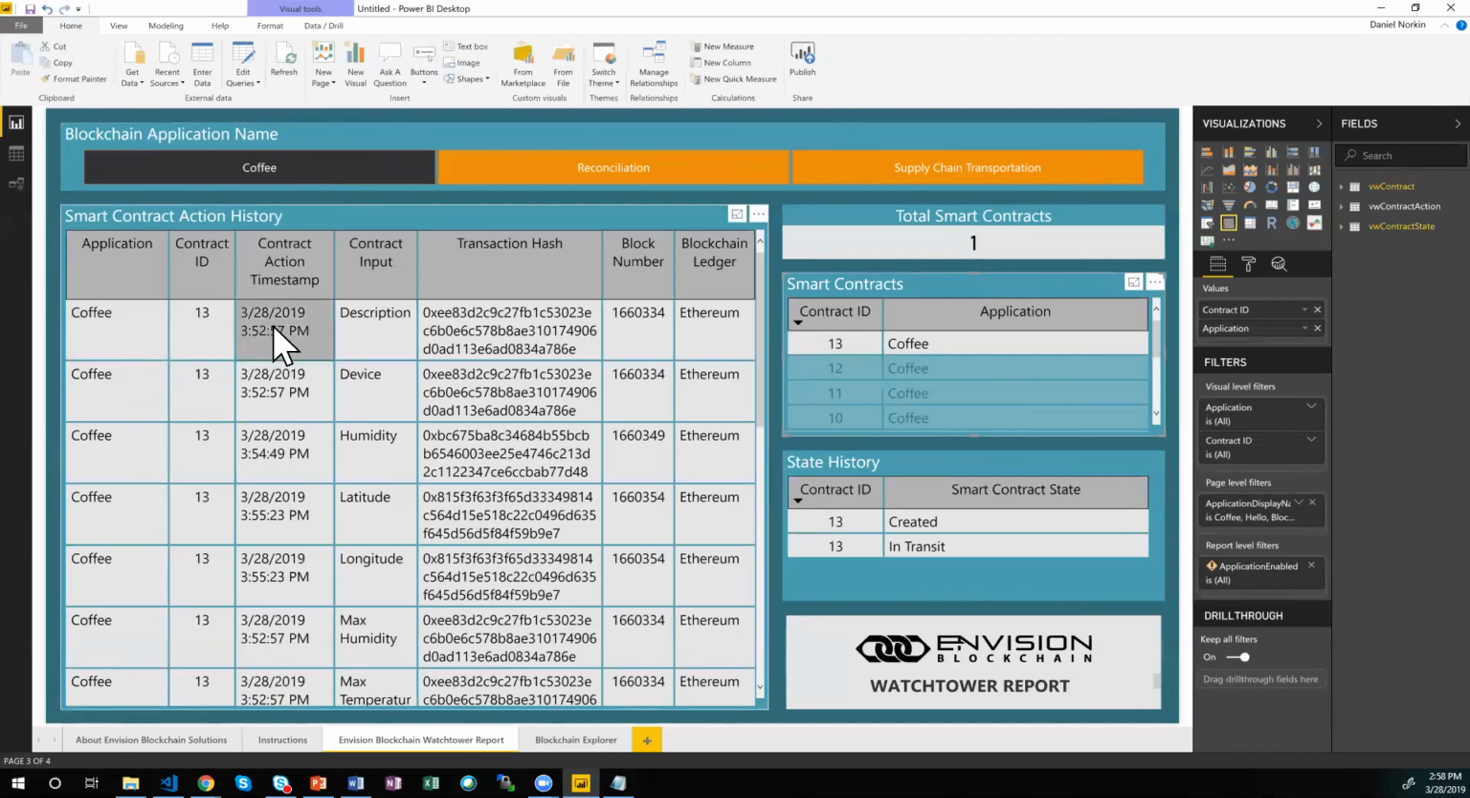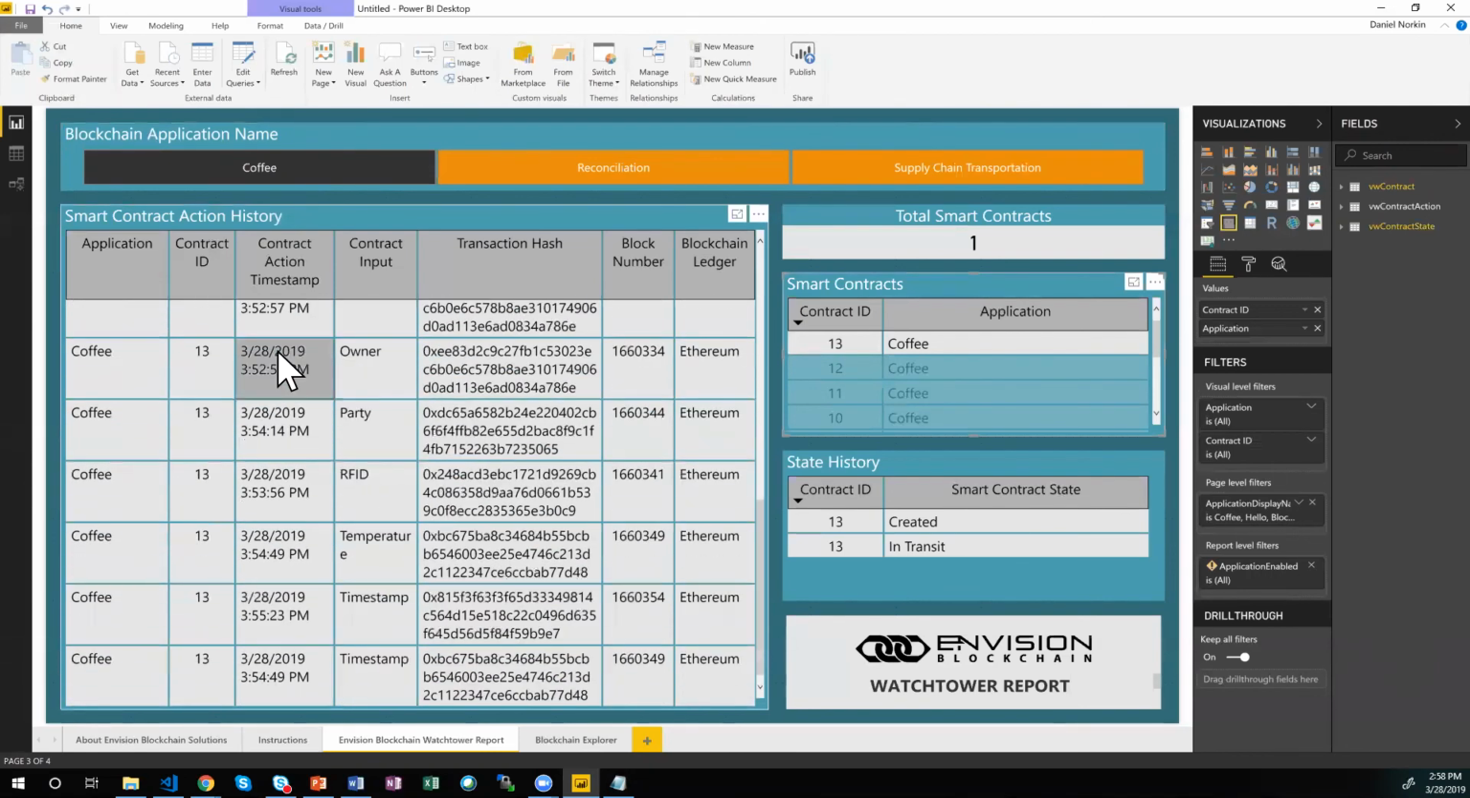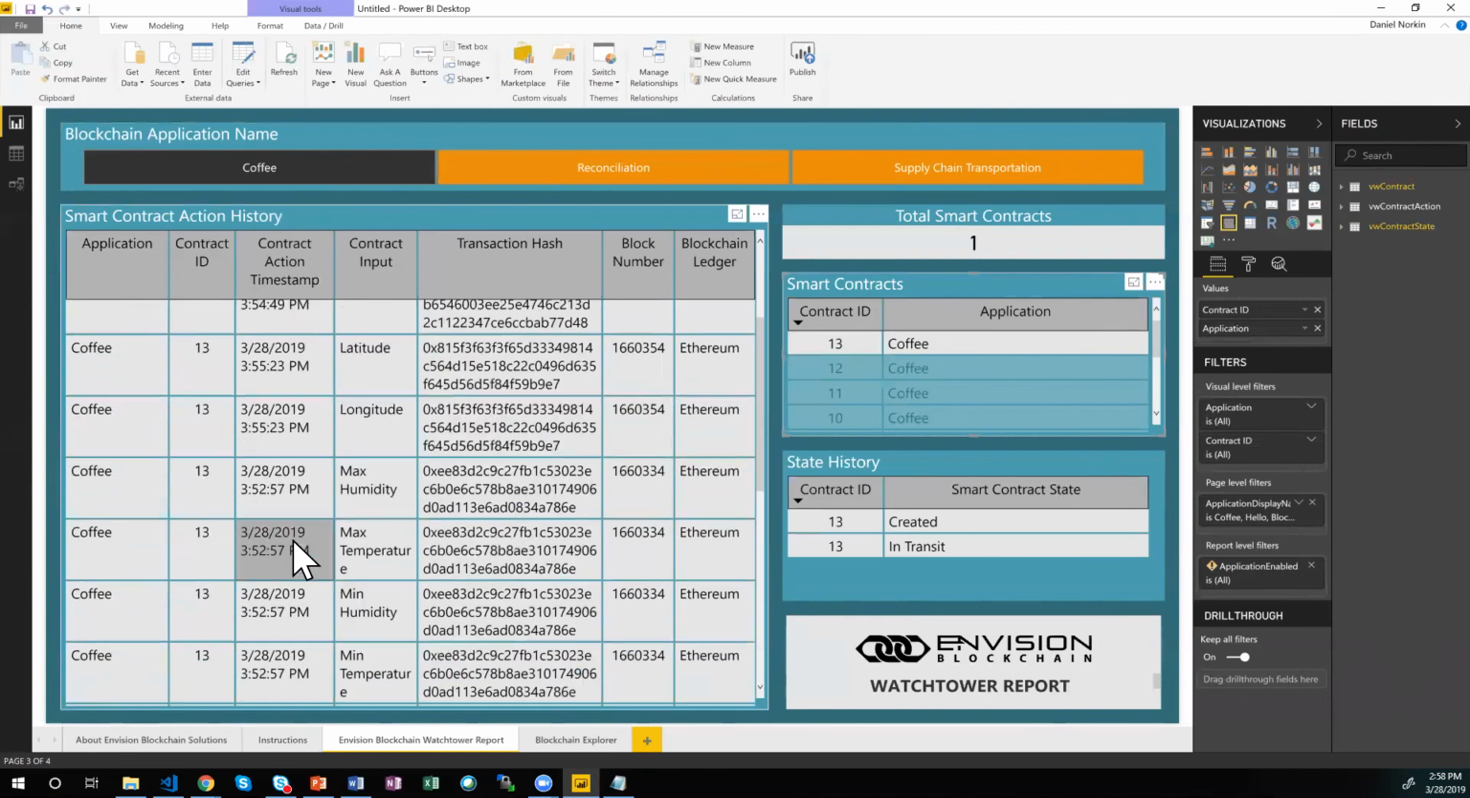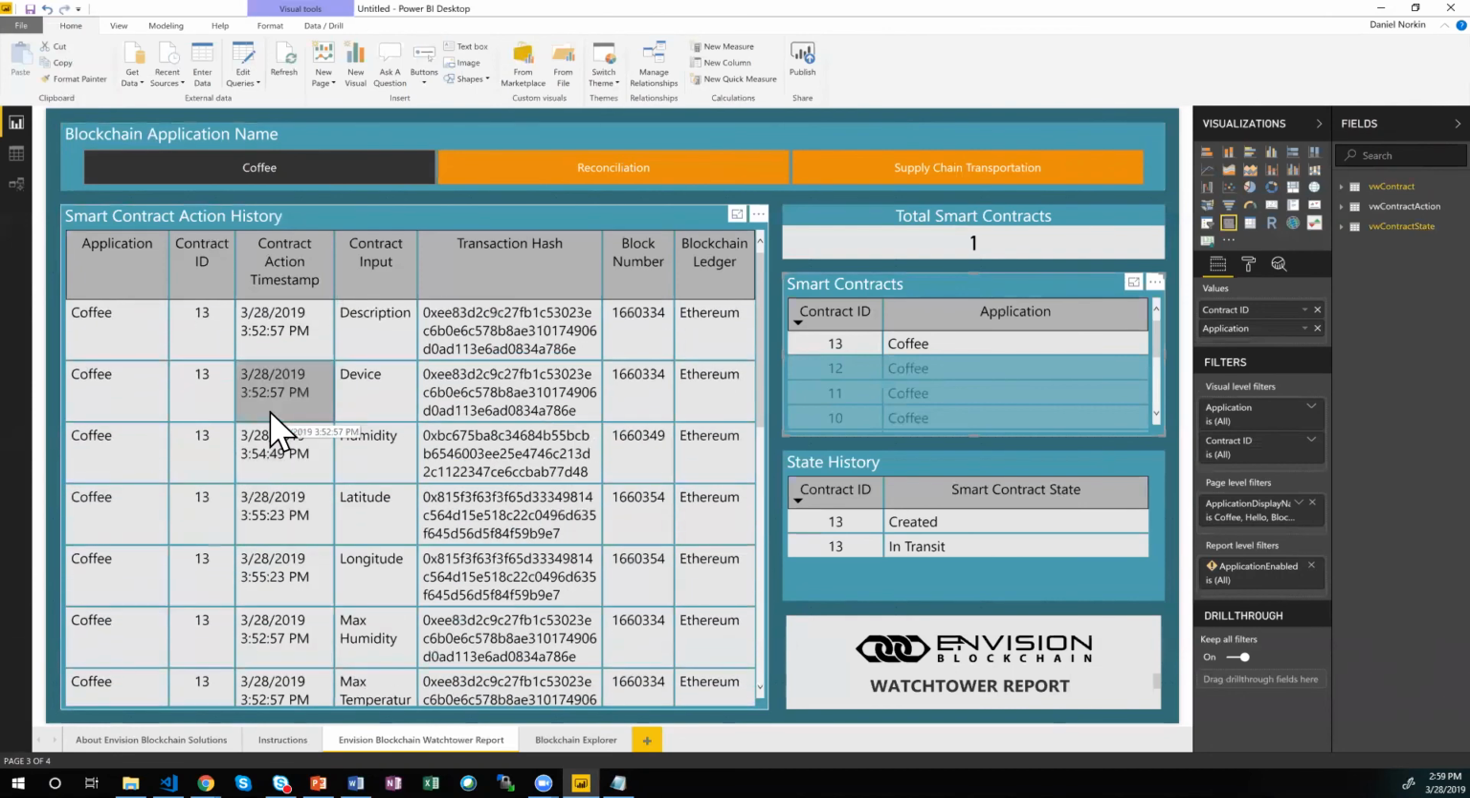And now we could see that this was launched at 3:52. Probably just have to make an adjustment on the time. This is coming in from UTC because of a SQL Server. So we just have to do some work on the back end. But basically, this is showing you your contract action timestamp, what happened, what was the contract input, the description, the device, the humidity, latitude, longitude, everything that we mentioned, right? What blockchain ledger it is, the block number. Then we have our state history, right? We have created, in transit, etc.